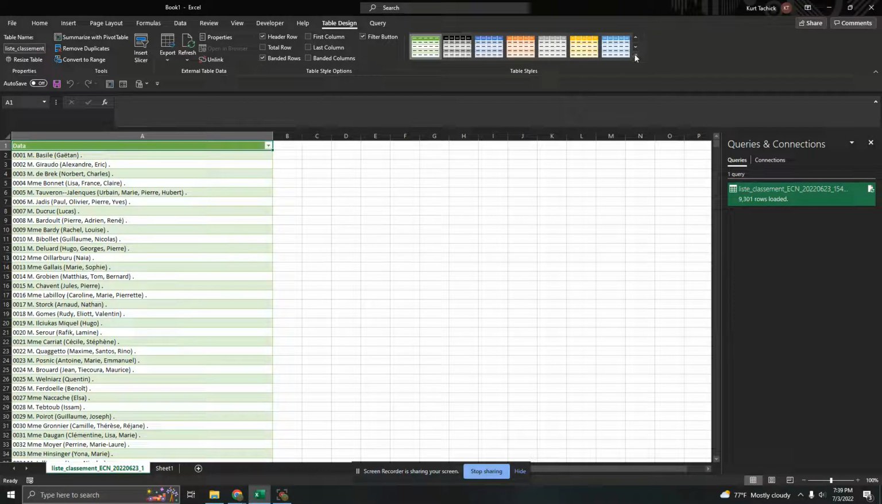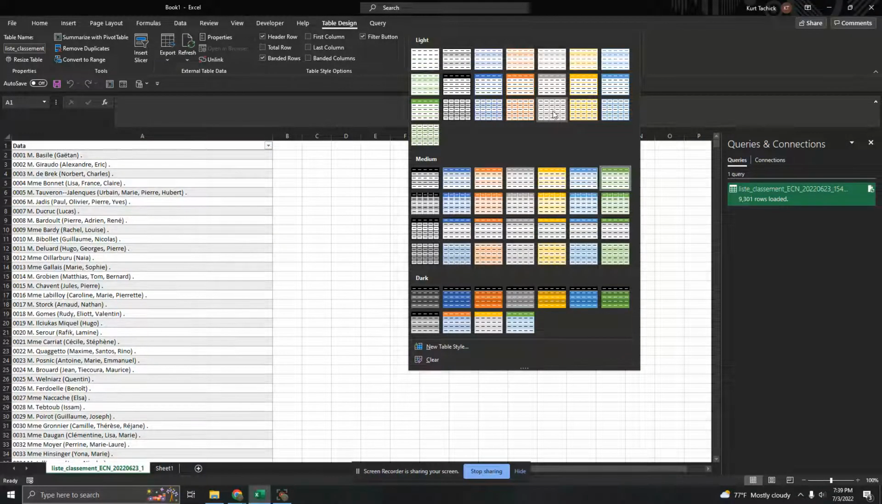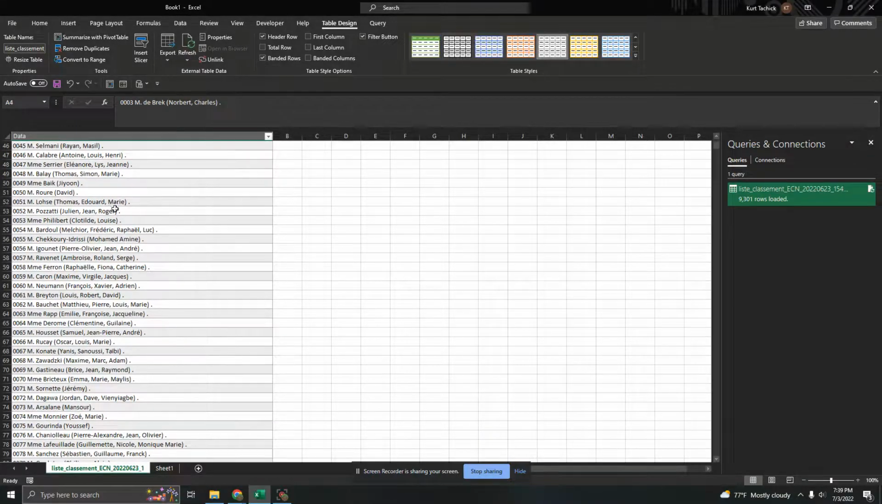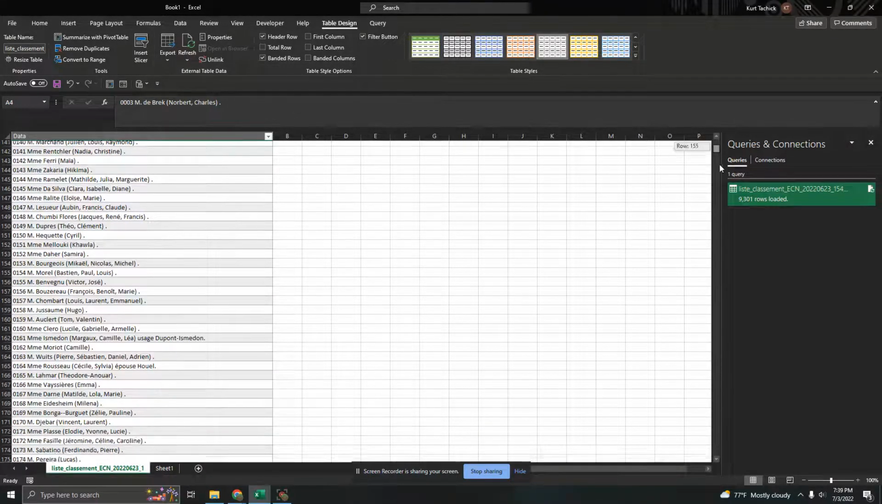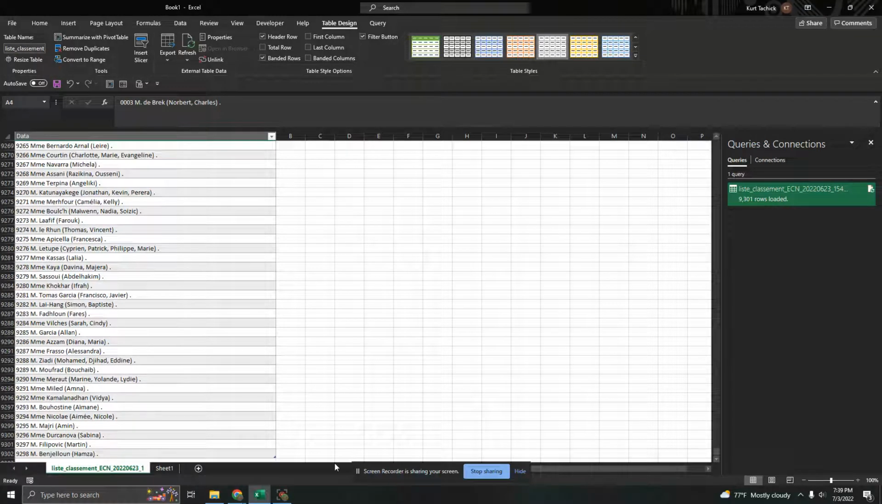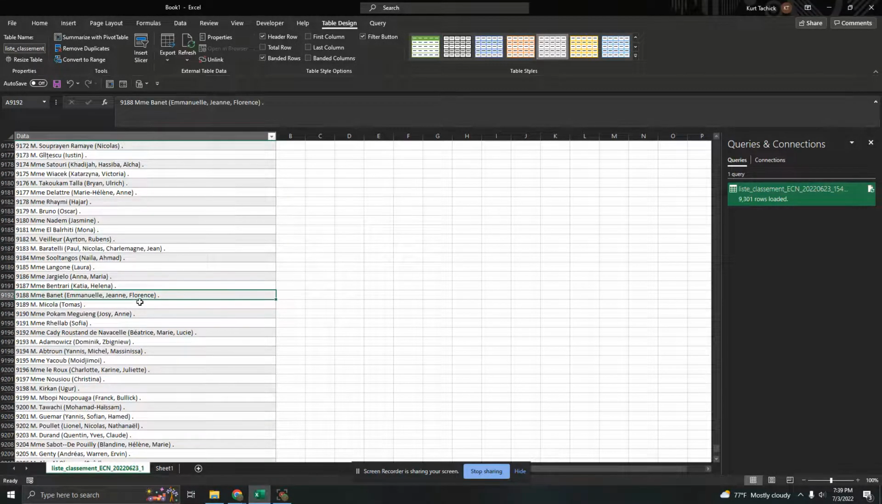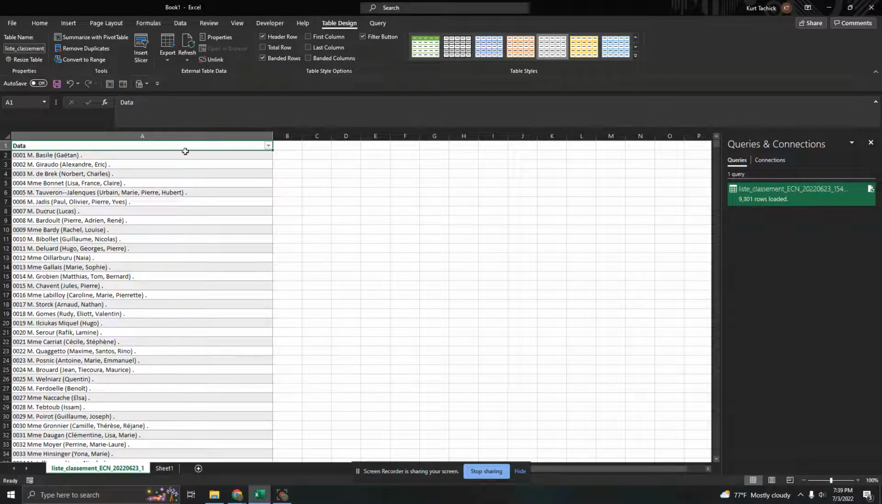So here it is. This would be the table. Obviously, we can take away or change your table style however you want. And so through all this, it does go all the way down to 9,298. And there aren't any blanks or anything like that. So if this is what you're looking for, that's simple.